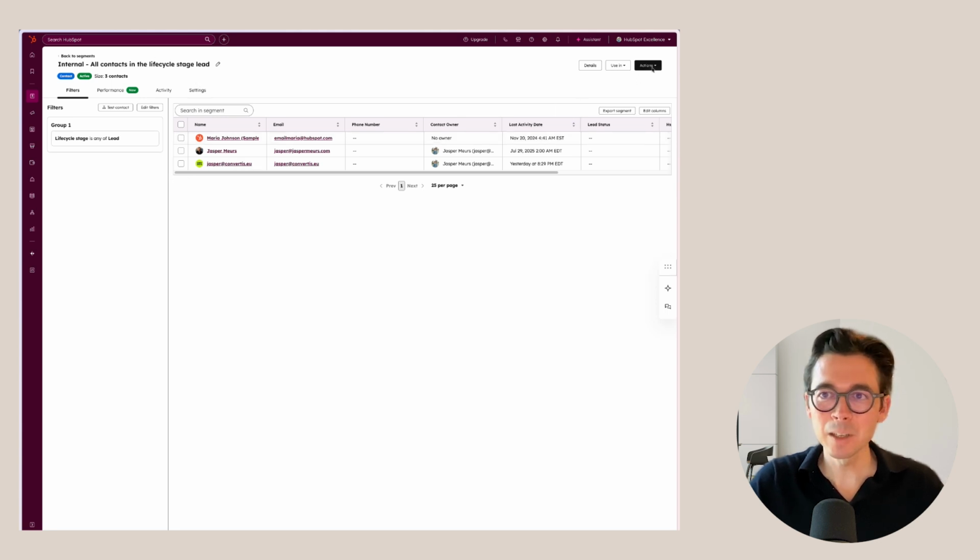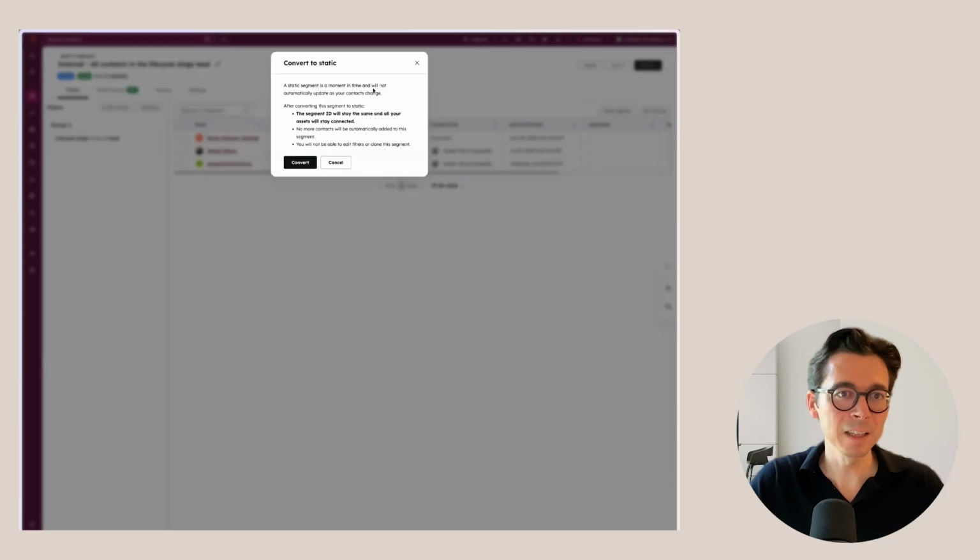this is the active segment that we need, and we can just click on actions and then convert to static. And as you will see right here, this will actually convert this list into a static one. So this will actually remove the active segment and turn it into a static segment. So that's one way to do that.